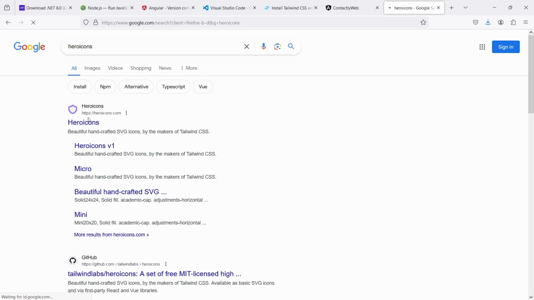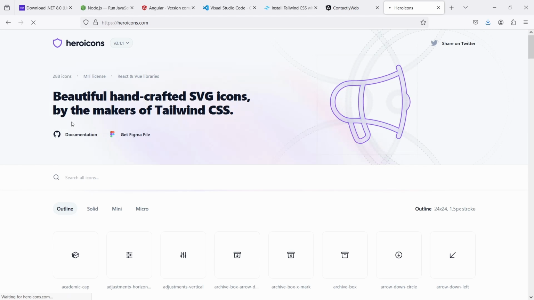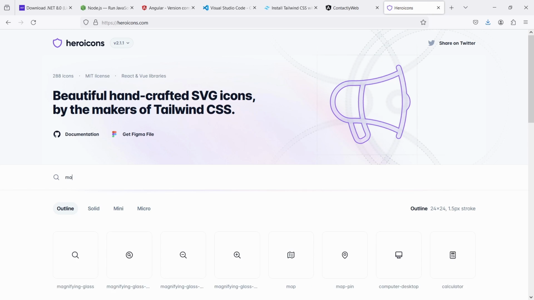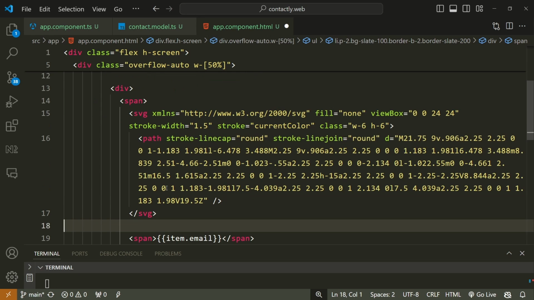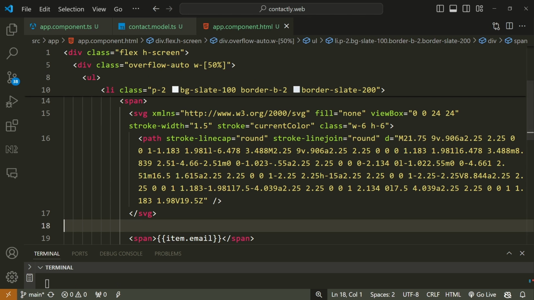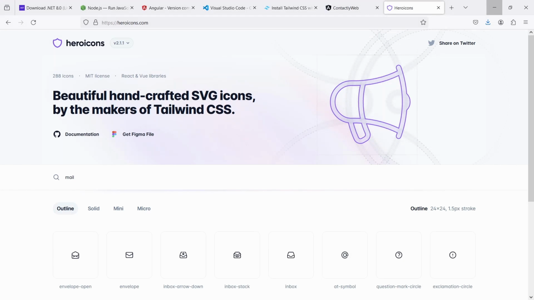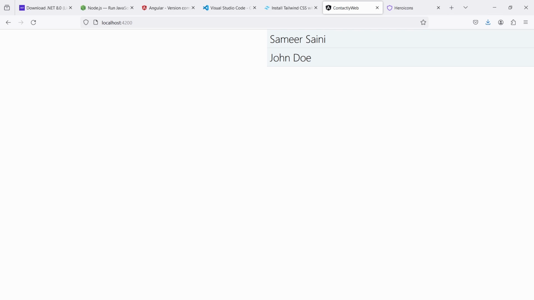And I'll just search for that in Google. You can come over here and you can just copy the SVG. So I'll use mail and copy any SVG that you like and paste it over here. So if I save that and show you in the browser, we can see that we are starting to get the SVGs and other information on the screen as well.